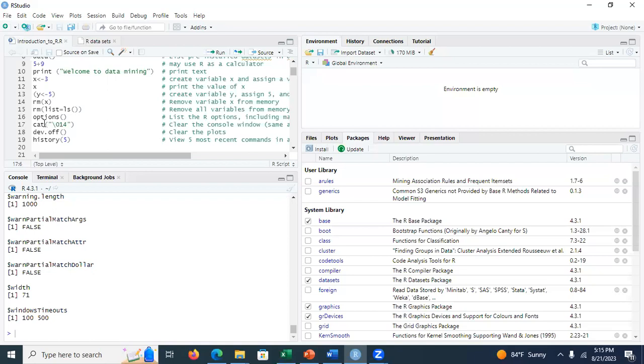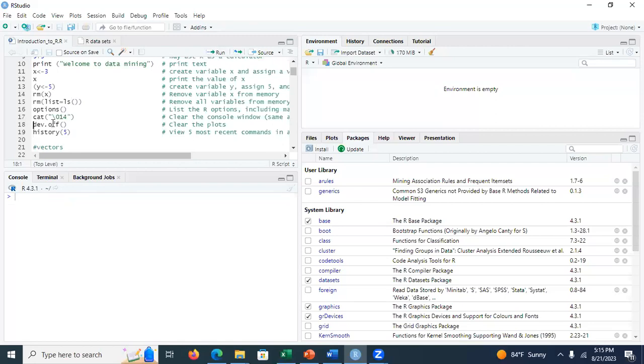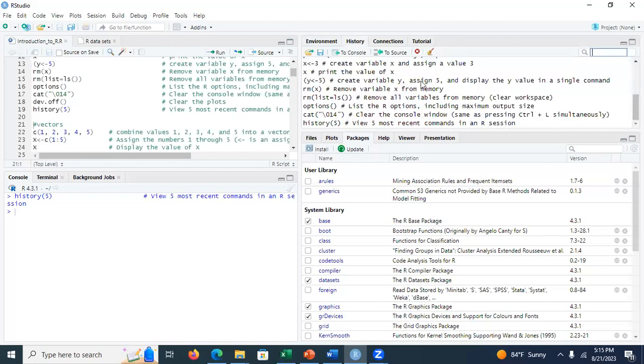This one will clear the console window, right? This will clear the console window. This, well, it will just clear the graphic stuff. At the moment, we didn't do visualizations, right? History is going to show the last 5 commands from the history. See, here I see it, right? Last 5.